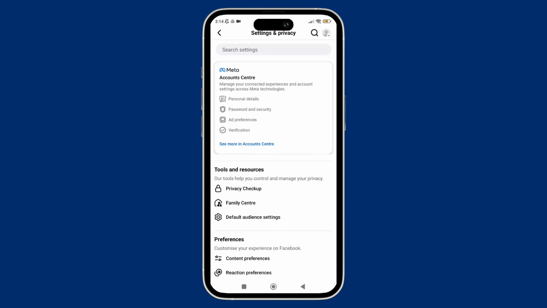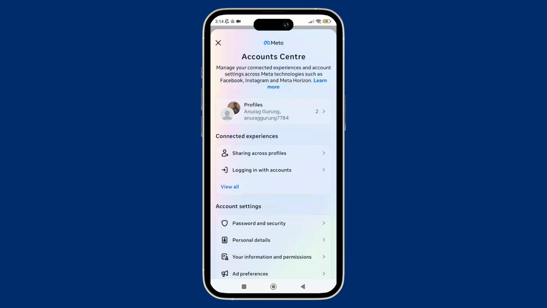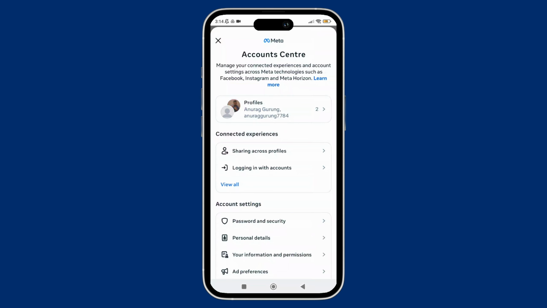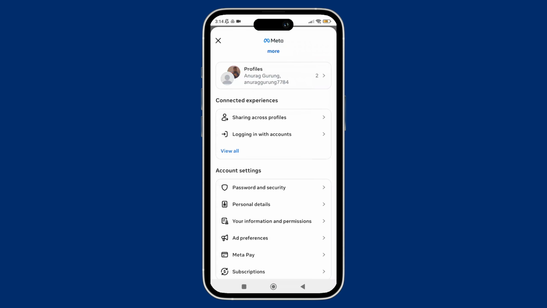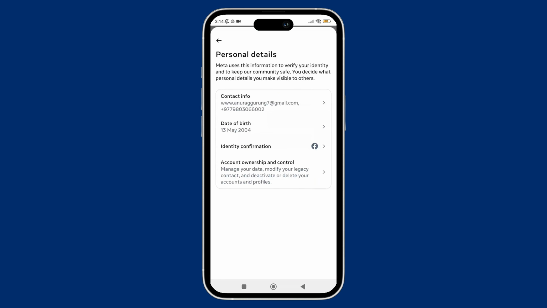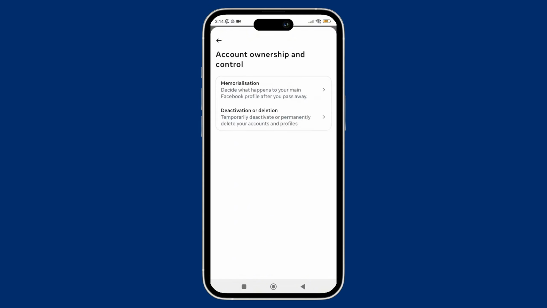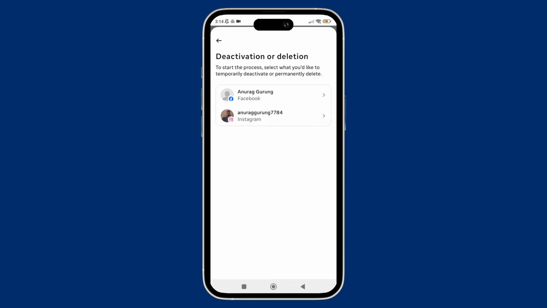And now here, once you are in the settings and privacy section, just tap on the option that says see more in account center. And now here, once you are in your account center, simply scroll down and tap on personal details. And now here in this section, just tap on account ownership and control. And after that, you simply have to select deactivation and deletion. And now here, simply select your Facebook account.